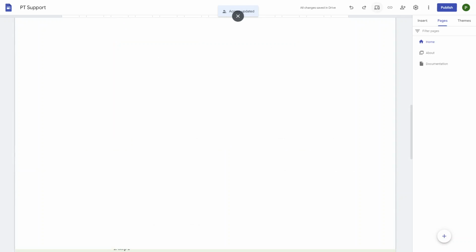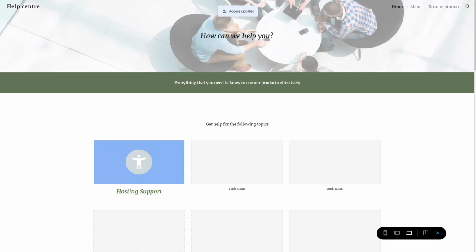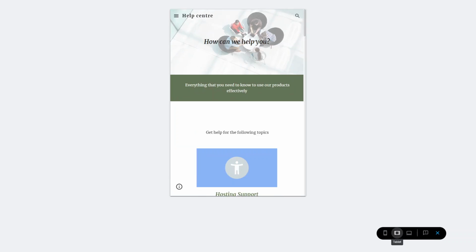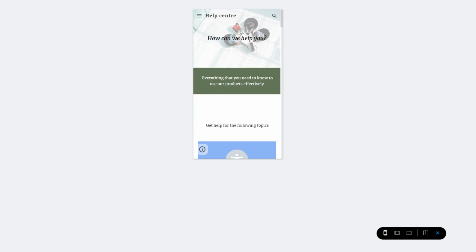And you can also check the responsive mode for each of them. So Google Sites has a responsive design feature, which means that the websites created using Google Sites are automatically optimized to be viewed on various devices, including desktop computers, laptops, tablets, and mobile phones. You can test the responsiveness by going onto the responsive feature and just changing the viewport to tablet or mobile.